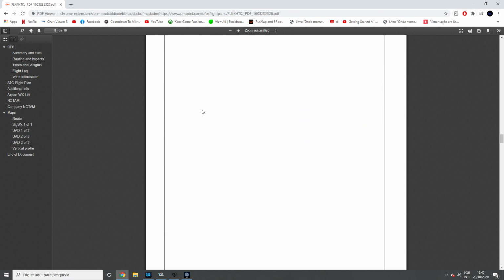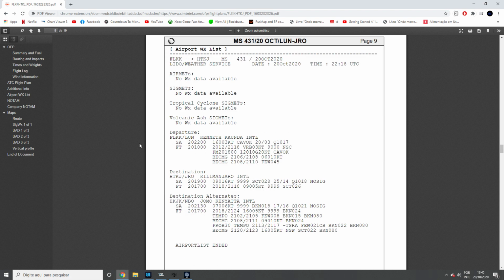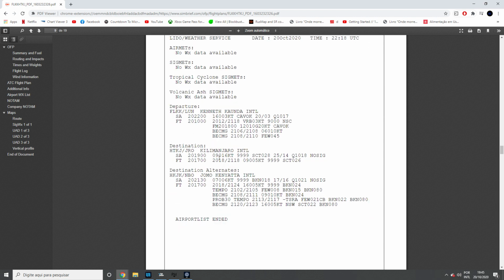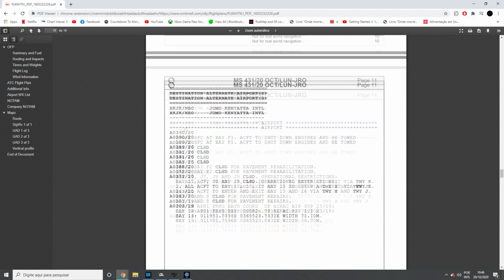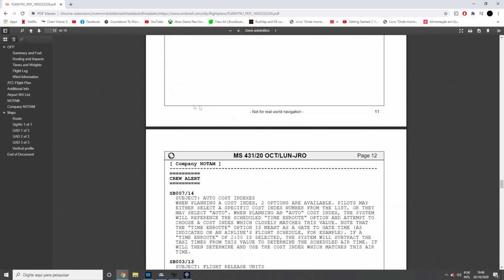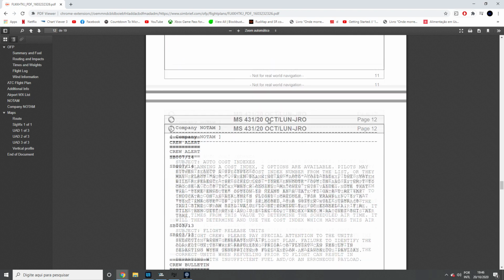ICAO flight plan. Here is the METAR, so FLKK here in Kenneth Kaunda, and scattered clouds at 2,800 feet in Kilimanjaro. It's some pretty strong wind, but shouldn't be a problem. It's pretty aligned with the runway, so 090 is pretty much the same heading as where you're going to land. High pressure, and here you can see some NOTAMs. I already read it, so just some COVID things in there.